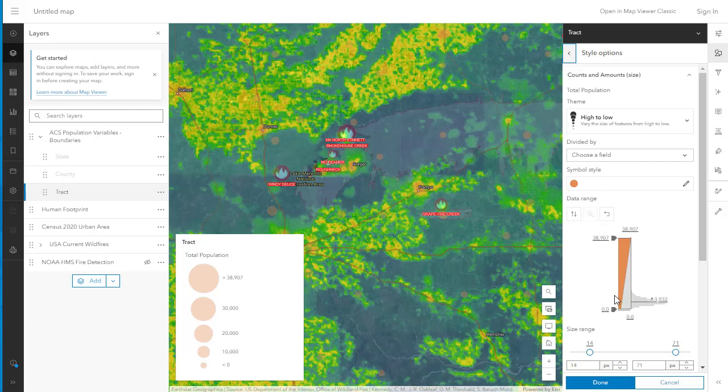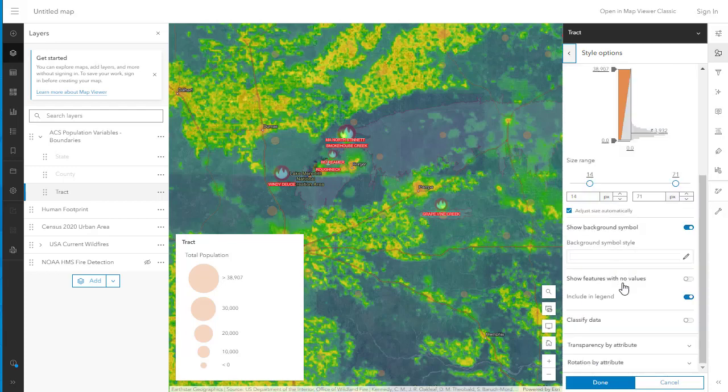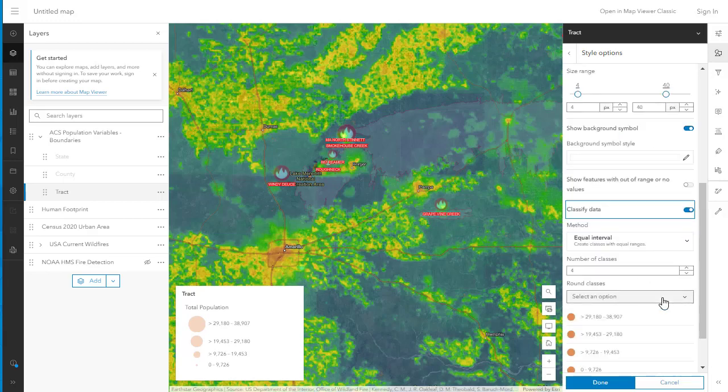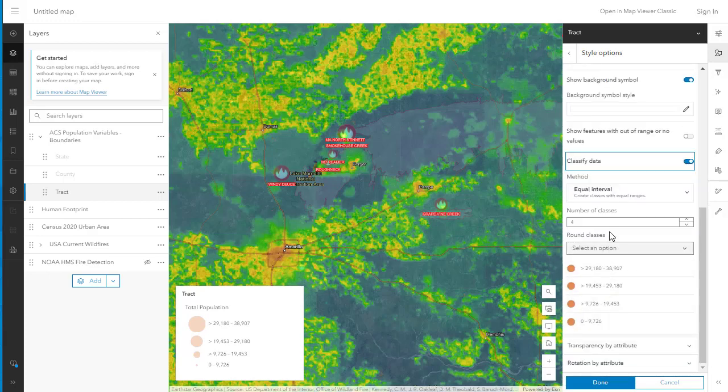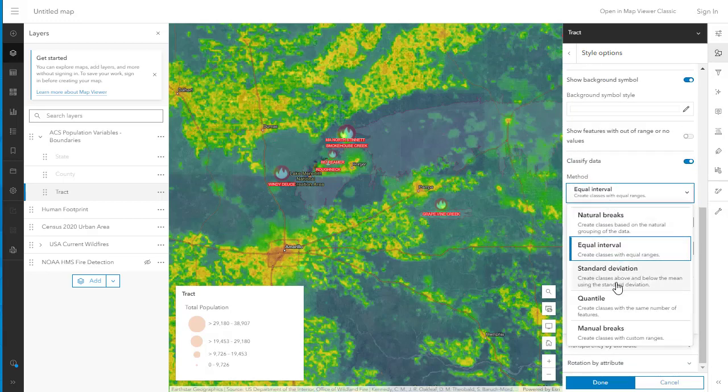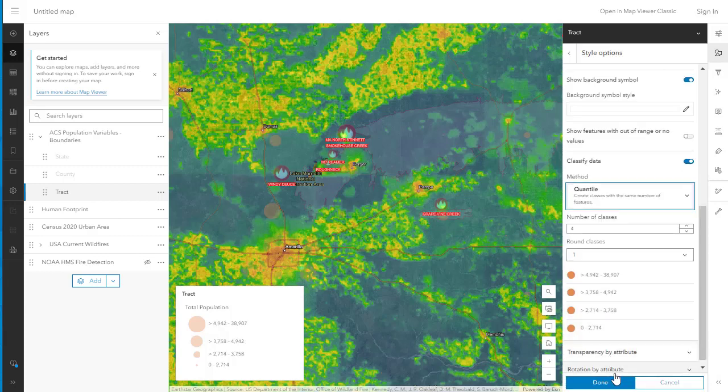If I don't like that symbol, I can change it. I can change the color. I can change the symbol itself. I can also classify the data as I'm doing right here. Equal interval is not what I want. Maybe I'm going to go with standard deviation or quantile. Let's go with quantile and see what that looks like.